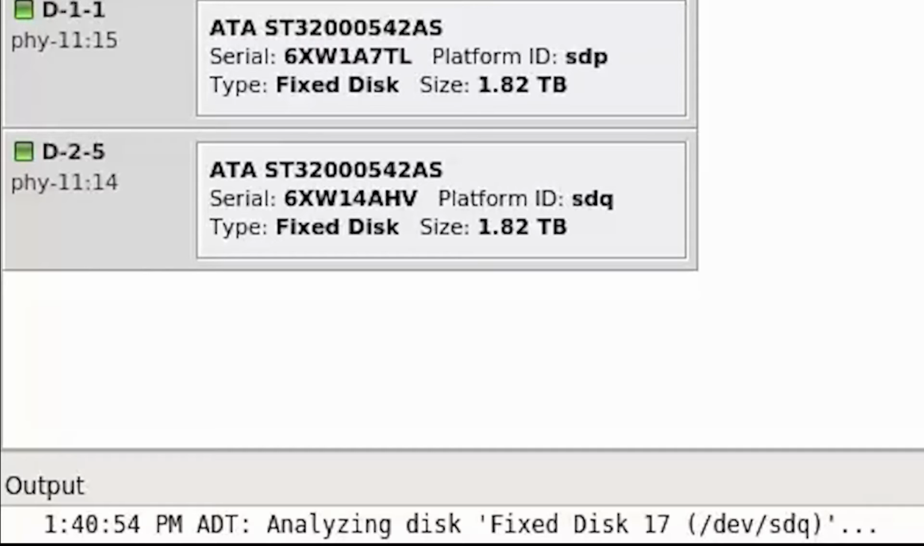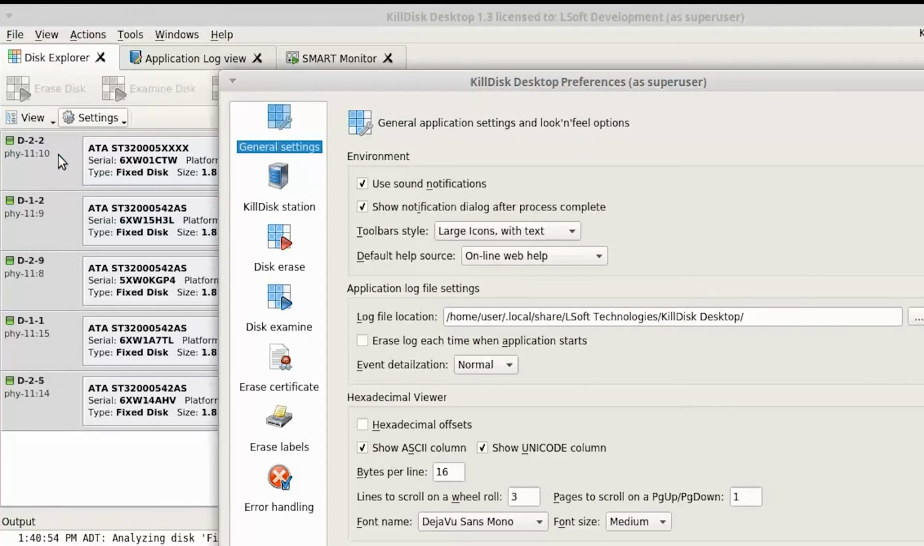Now that we're acquainted, let's take a look at the advanced settings for KillDisk Desktop. These may be set with the GUI interface and will persist even if the station is operating in its basic mode without the monitor or other peripherals. First, we have our general settings. These settings mainly pertain to the GUI look and feel options, fonts, sizes, buttons. Here you can tweak the application to feel just right for you.